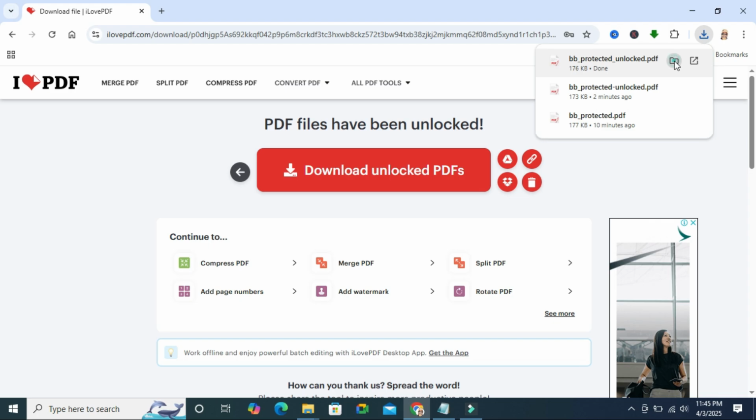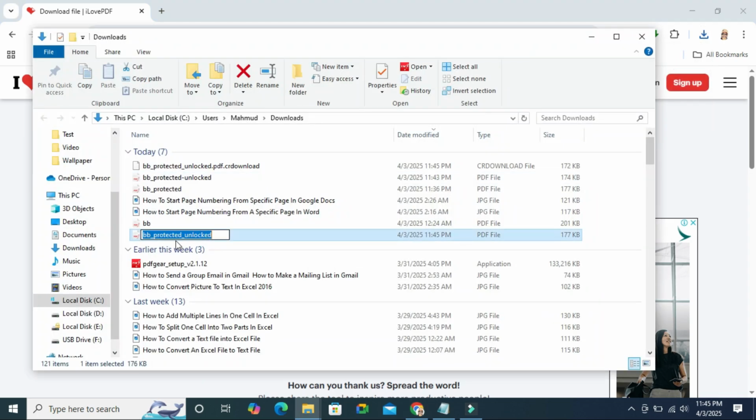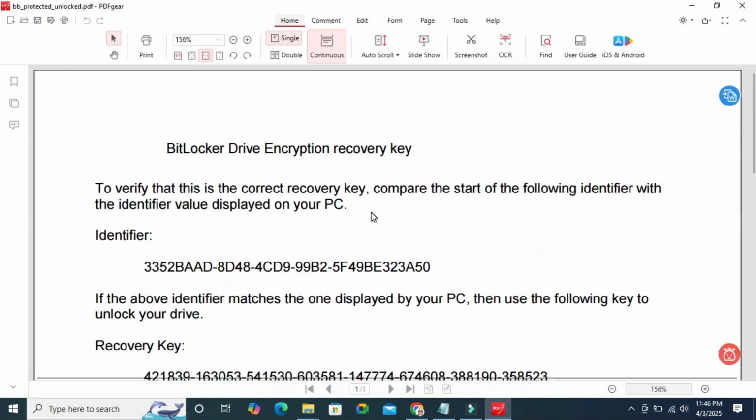Now I'm going to check. This one is the unlocked PDF. I'm going to open it. Look, the PDF document is opened without requiring the password. This is the easiest way to remove password from a PDF file.